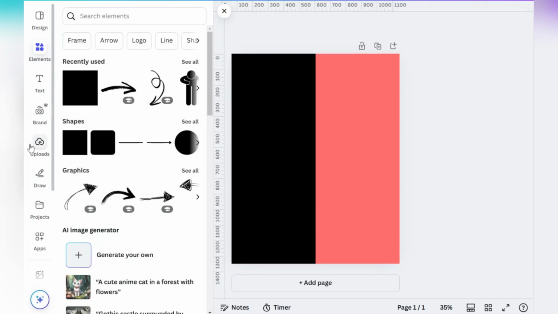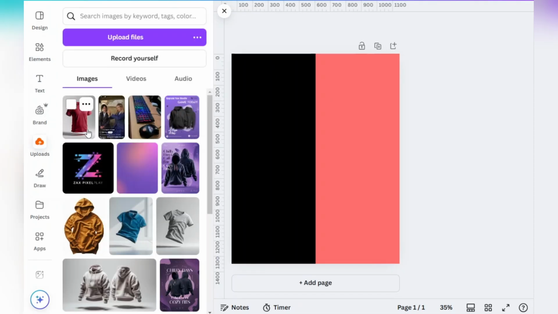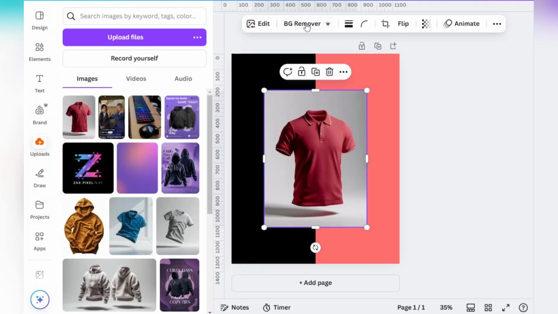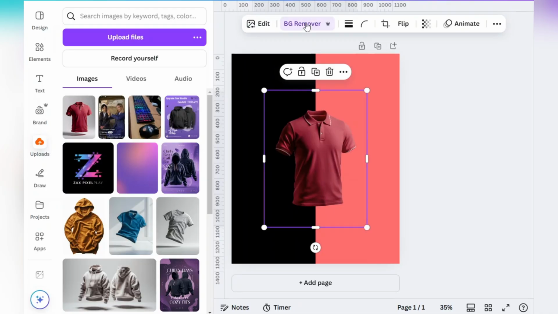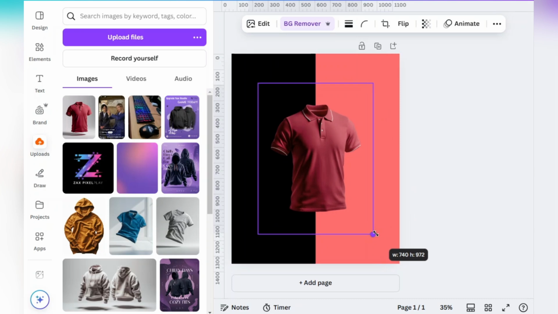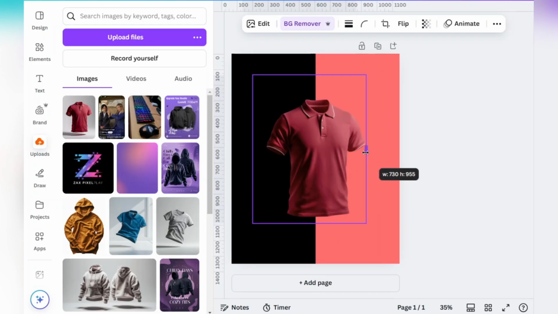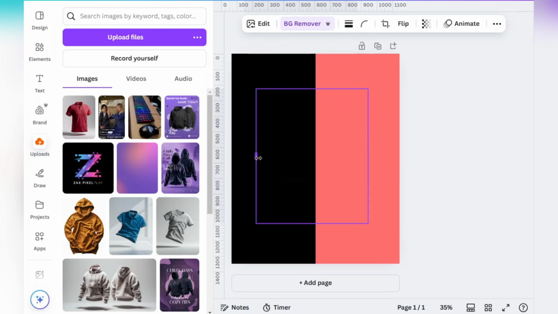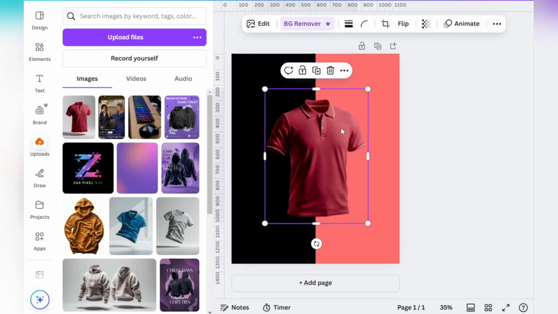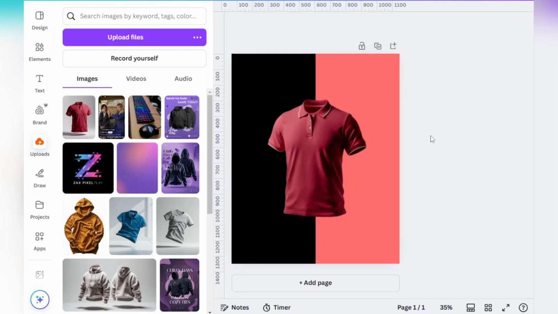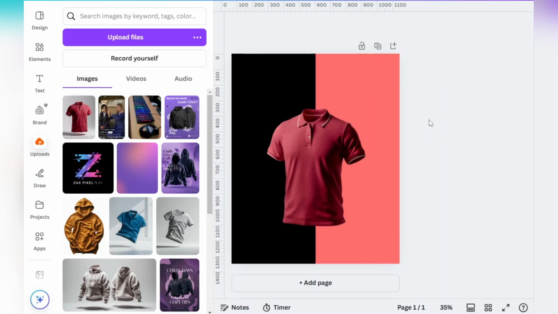Now, upload your main object. In my case, it's a t-shirt. Once added, I remove the background using Canva's background remover tool. To enhance the contrast, I flip the t-shirt horizontally, a small trick that makes a big difference.